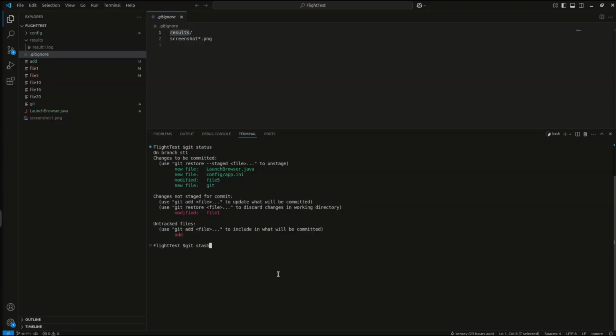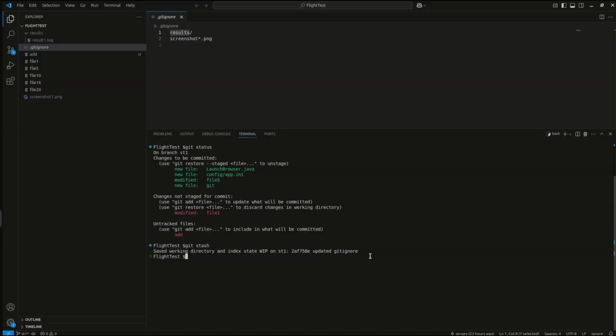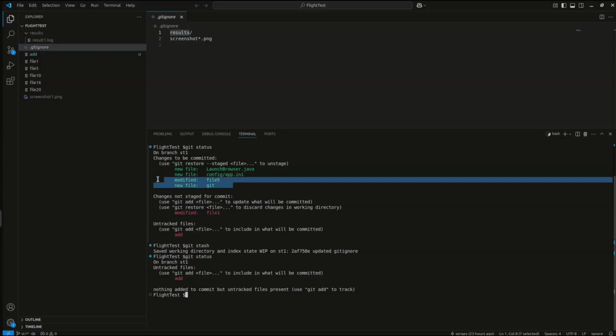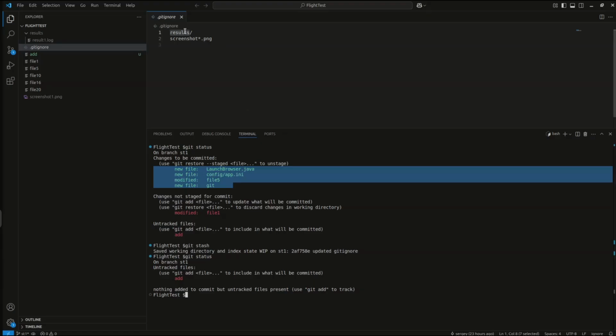So we will run git stash now. The command is executed and the contents are saved. Now we will run git status and check it. So add is there. All of the rest of the items got moved to a temporary location, as we planned, as expected.